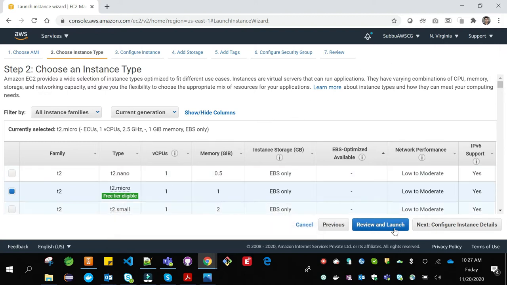Here I can directly review and launch. If I do that, it will take all default things. Otherwise, if you click on next, it will take you through all the steps. Here, the process of creating an EC2 instance has these many steps. One is choosing an AMI, choose instance type, configure instance, add storage, add tags, configure security group, and review it. Now I want to take you in detail. So go to the next step, configure instance details.